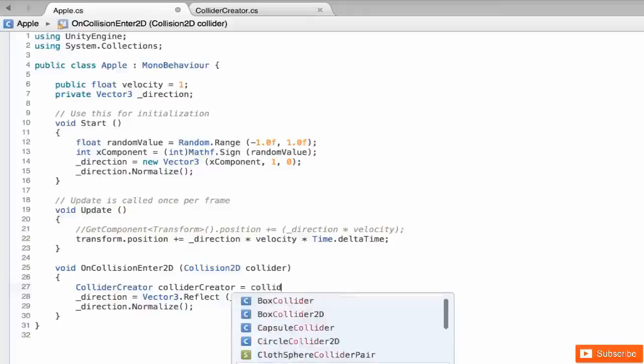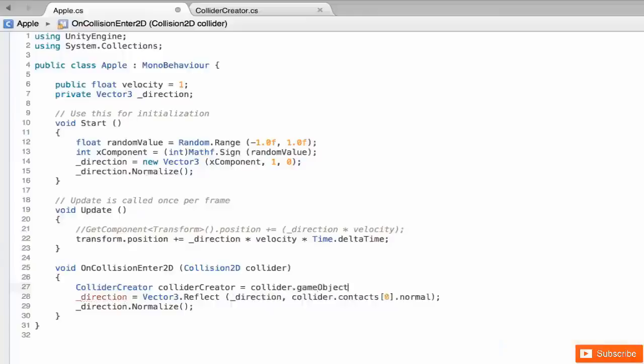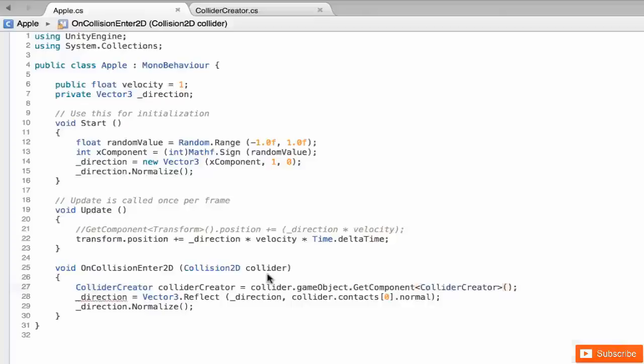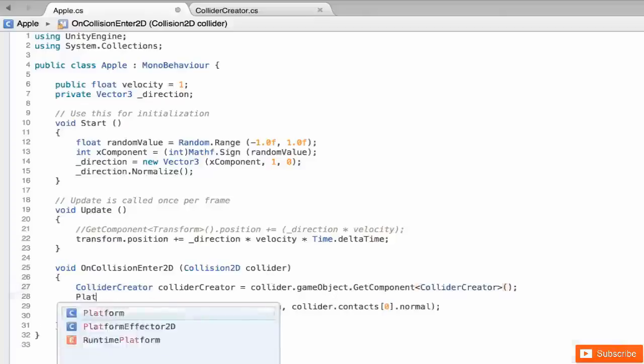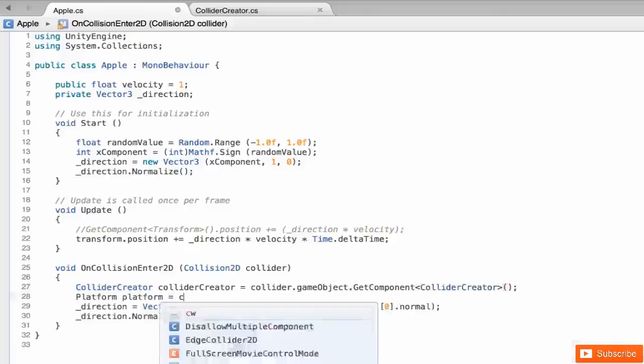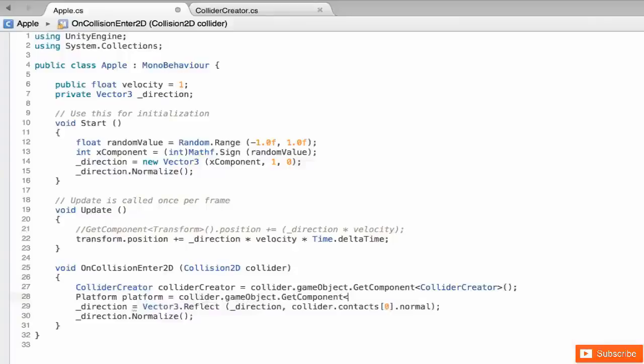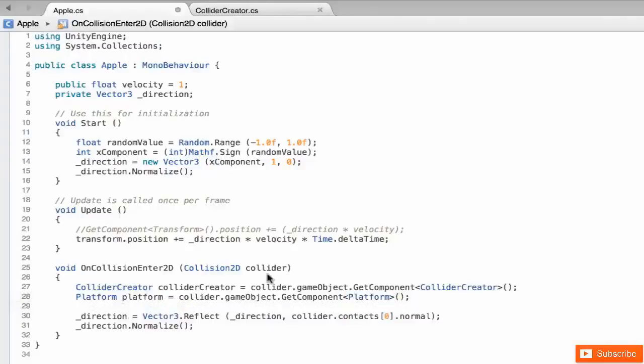So to do that, we need to go to collider, which has all the information with regards to the collision, dot game object, and this is the game object that's colliding with the apple, and we want to check if this object has a component of type collider creator. We also need to do this with the platform. Collider.GameObject.GetComponent angle brackets Platform. There you go. So let's also hold a reference for the normal here, because we would need to grab this normal to verify a few things.